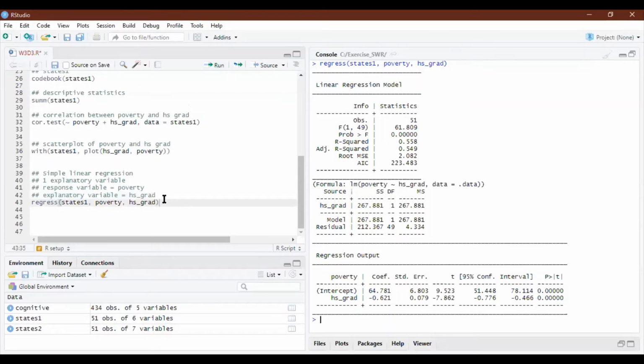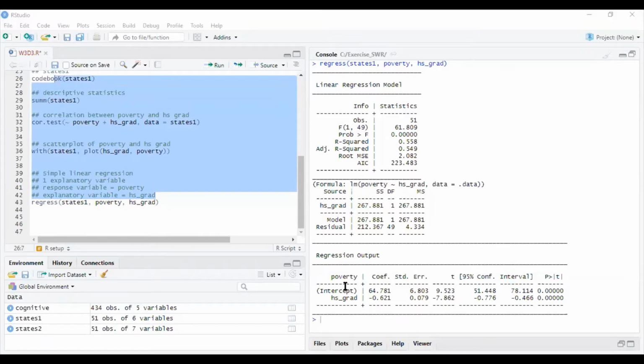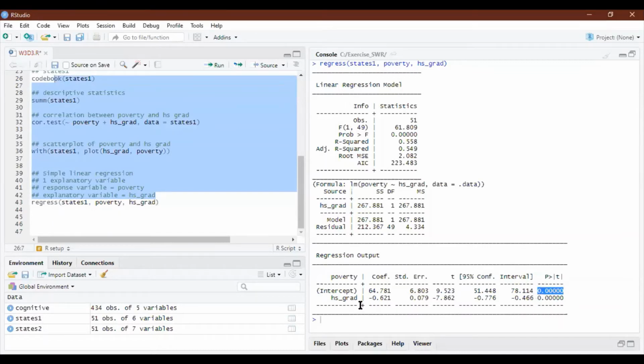Next, we have finished this part. The question is, we can see that the intercept is significant, right? In this case, our intercept is meaningless.